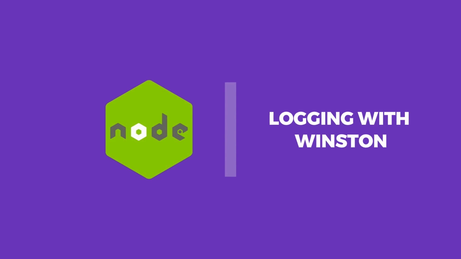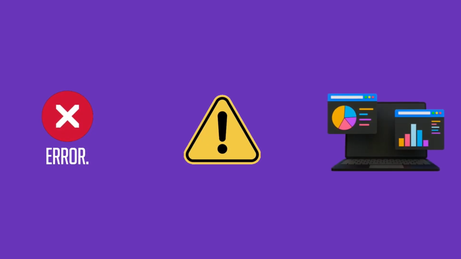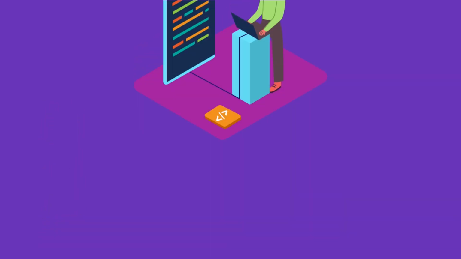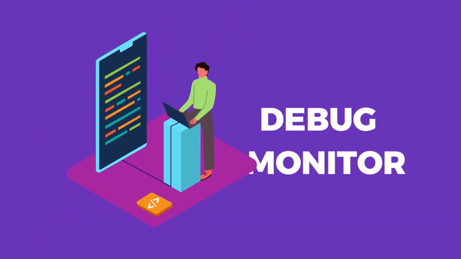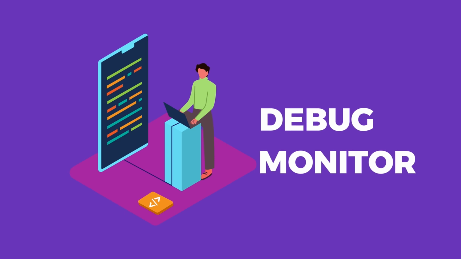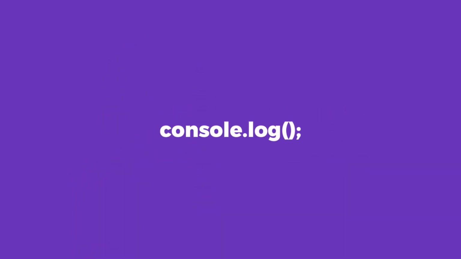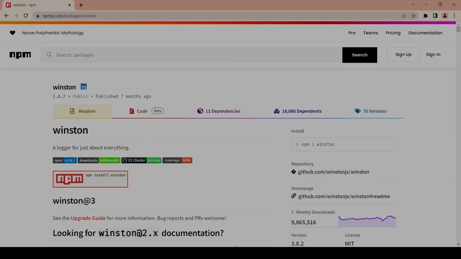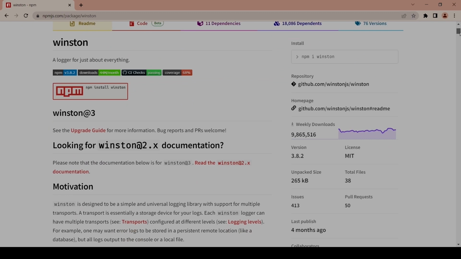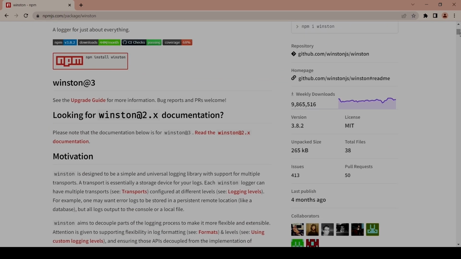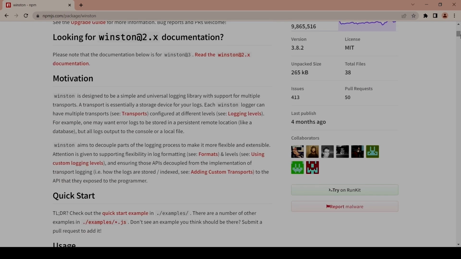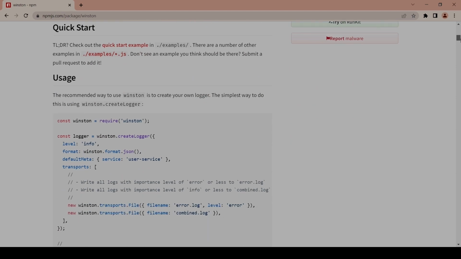An application can have different messages, such as errors, warnings, information, and user interaction data. Logging errors and information can be very helpful to debug and monitor the application status. Previously, we were using console log for logging, and in this video, we'll do something more advanced to log information. So I'll be using an npm package called Winston to log the data, and it supports multiple transports or storage media to log the information.